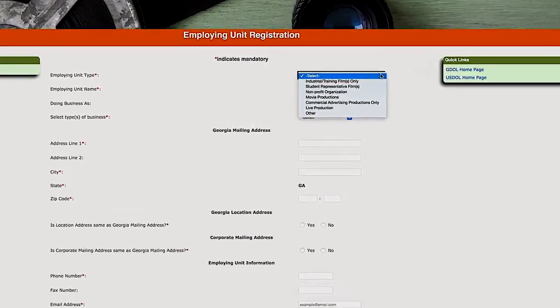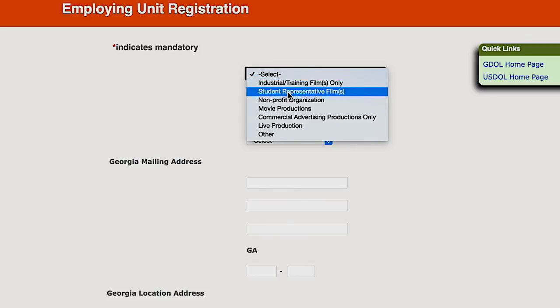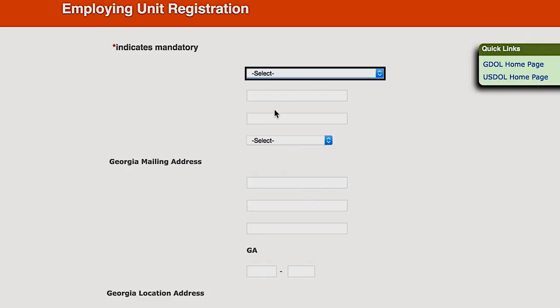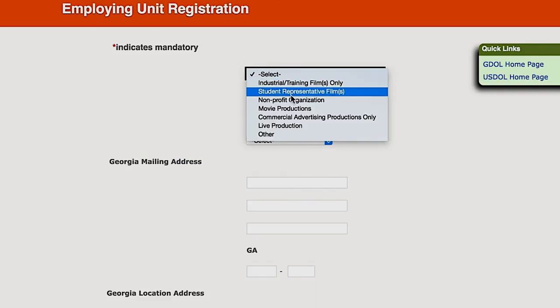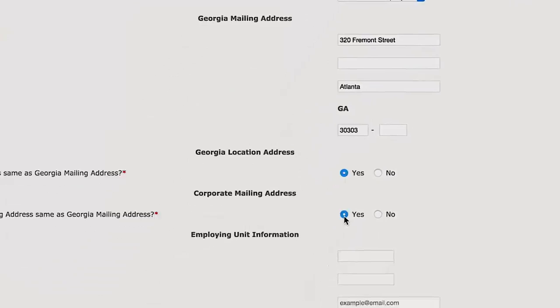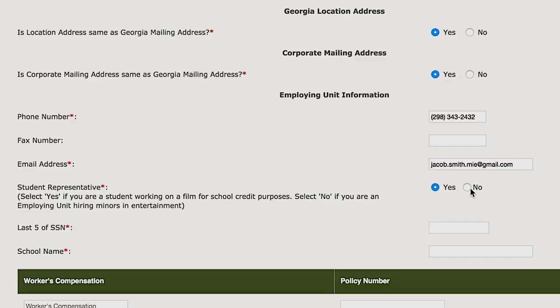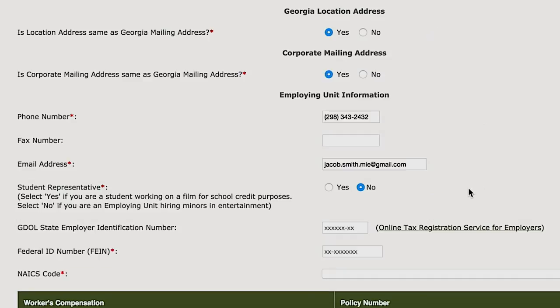There are different employing unit types, and each of them have different administrative assessment fees. Only student representatives do not pay an administrative assessment fee. I'm going to choose Movie Productions for this demonstration. Complete these fields. If you are a student representative, you should select Yes, then enter the last 5 digits of your Social Security number and school name. If you are not a student representative, select No.